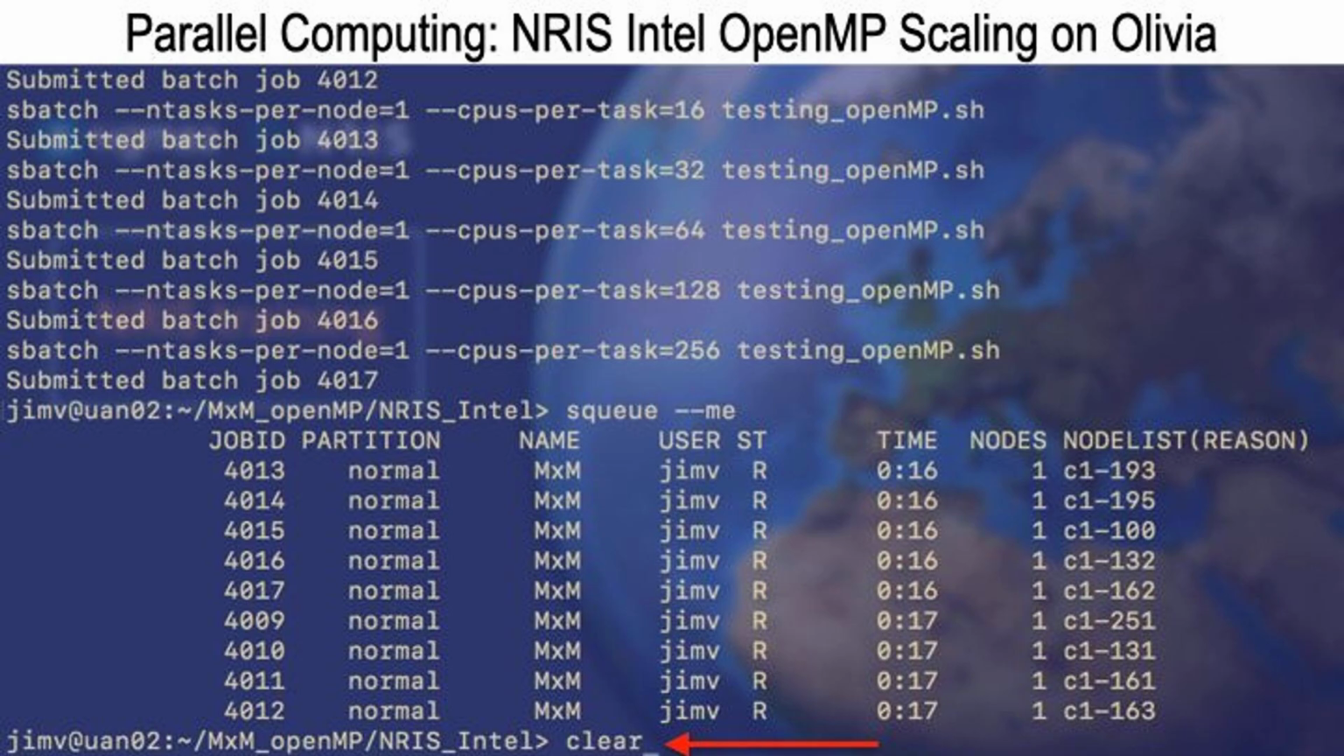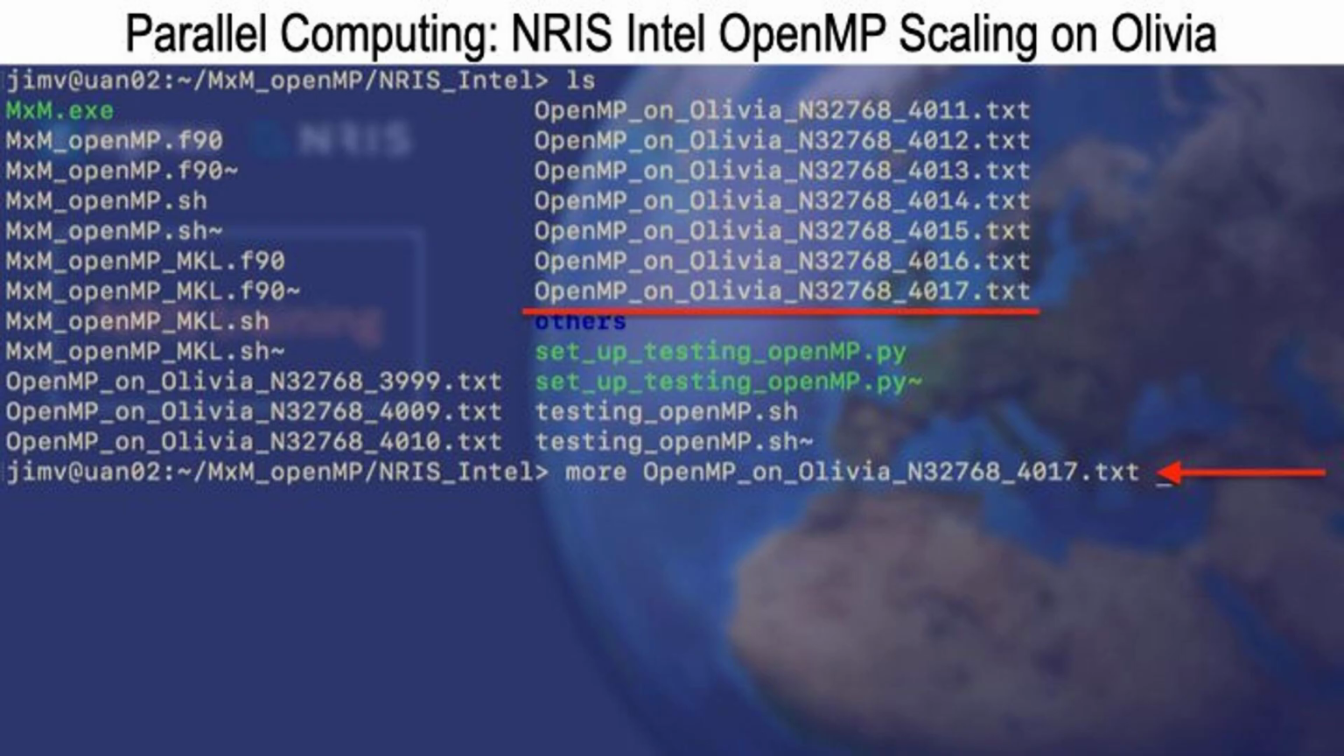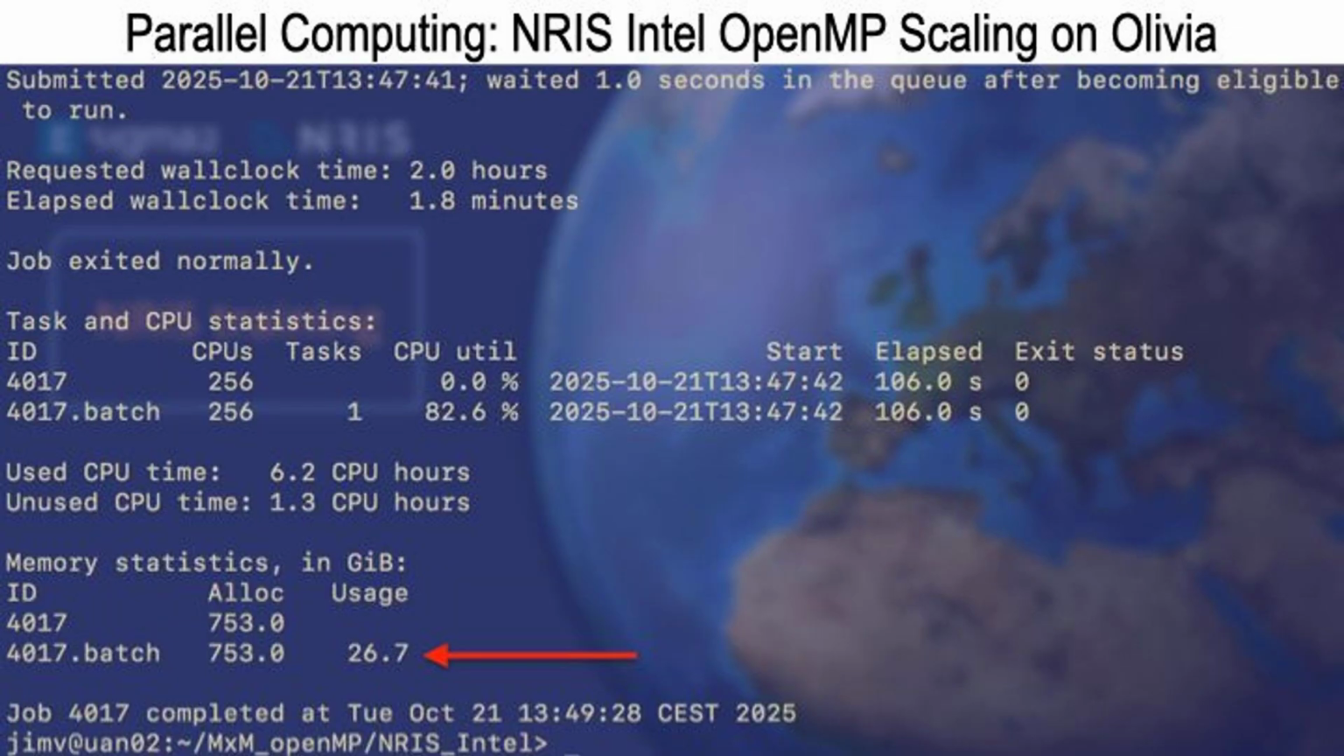Before checking the results, I will clear the terminal. I use the ls command to list the folder contents. Let's examine the last job output file using the more command. From this file, we see that using 256 threads results in a wall time of approximately 35 seconds. We observe that the memory usage is about 27 gigabytes.